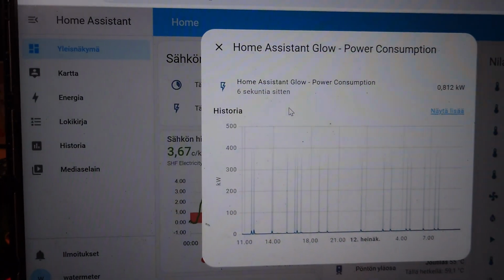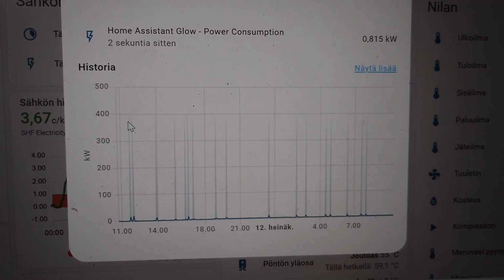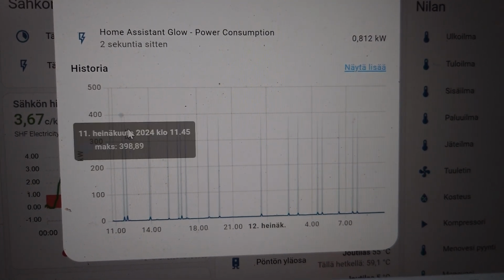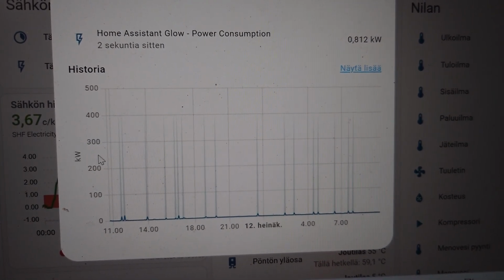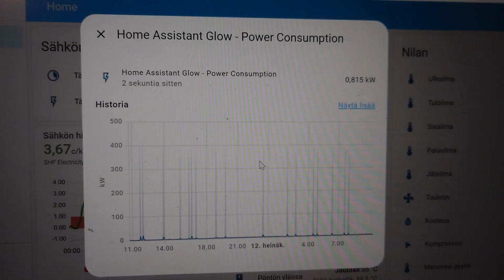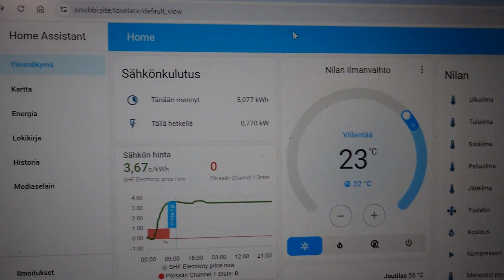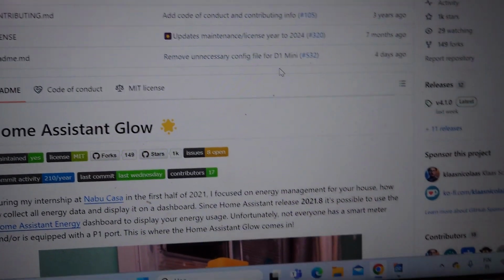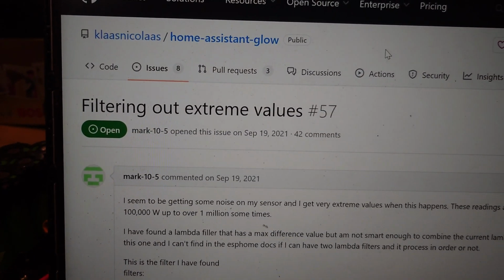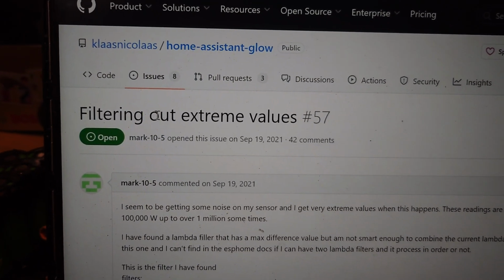But there is a problem. As you can see, there are these kinds of spikes, 400 kilowatts, 500 kilowatts. These are not right, these are errors. And I looked at some forums, and there are more people who have this same problem.